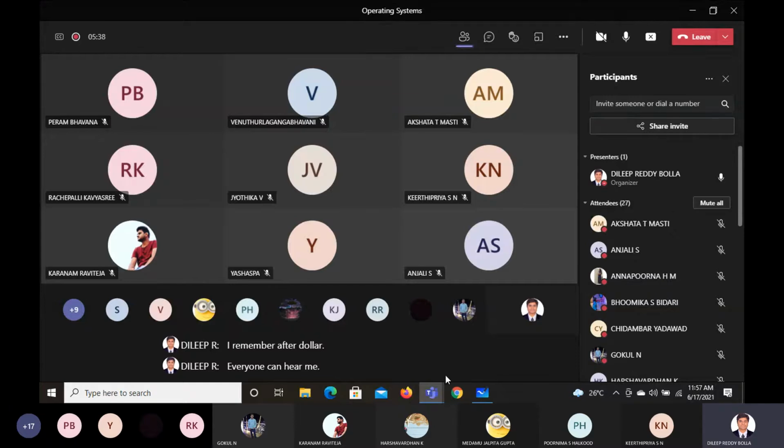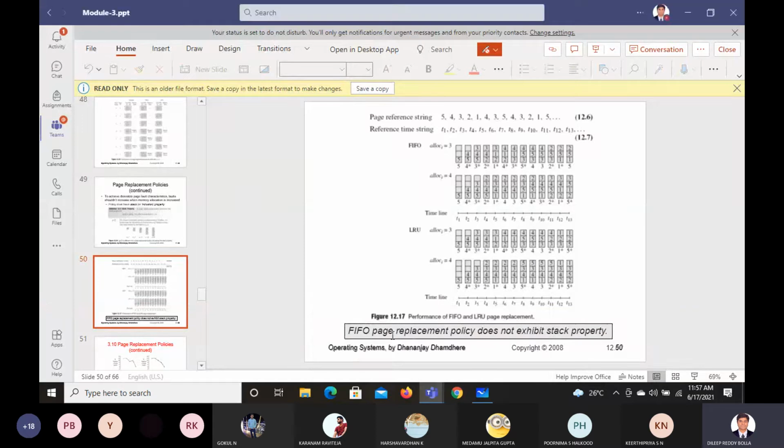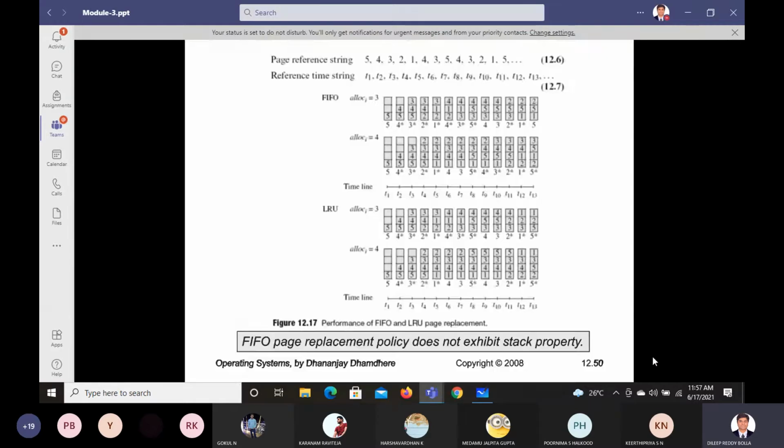Yes, sir. So today we'll do the page replacement policies. We'll take an example here and try to do it first manually, and later we'll compare with the values we have got here. Here is an example for the page replacement policy, which is done for FIFO and LRU, both of them. You see this first part: this is done for FIFO and here is done for LRU. So we're going to take this example.